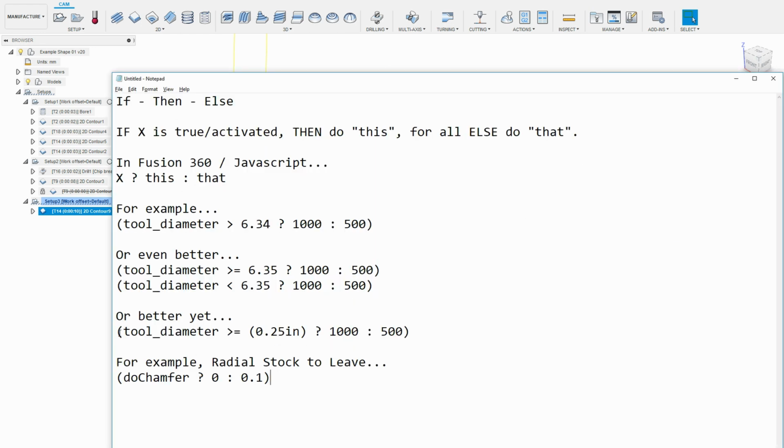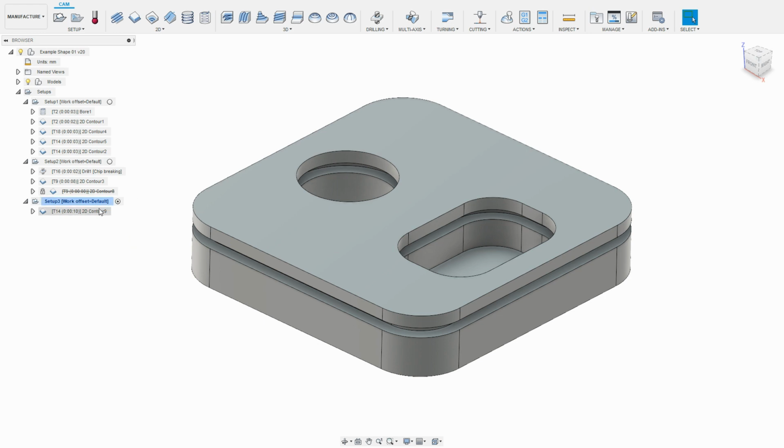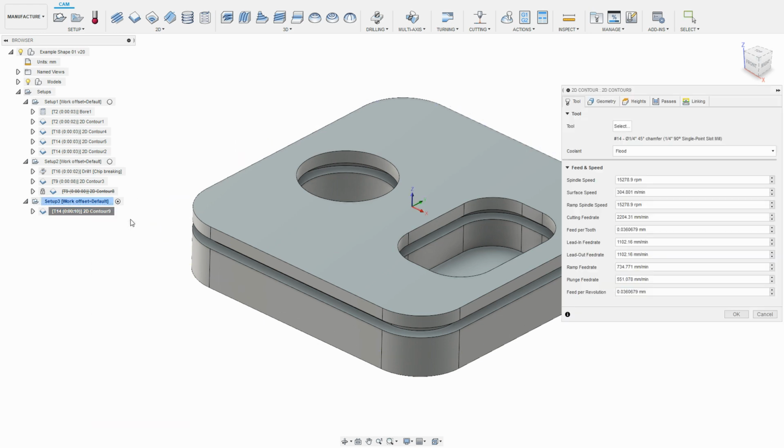Another thing we can do, instead of checking numbers, is it can check if things exist or if they're activated. So that's the example I've got here. Basically, you can see it says do chamfer, and it's going to set 0 if this is activated, and 0.1 if it is not activated. So let me copy it and kind of explain that a little further.